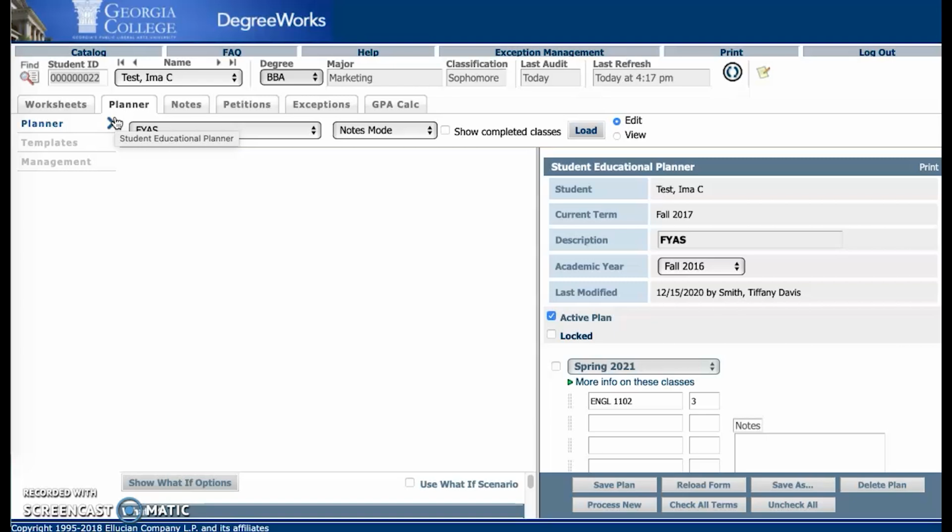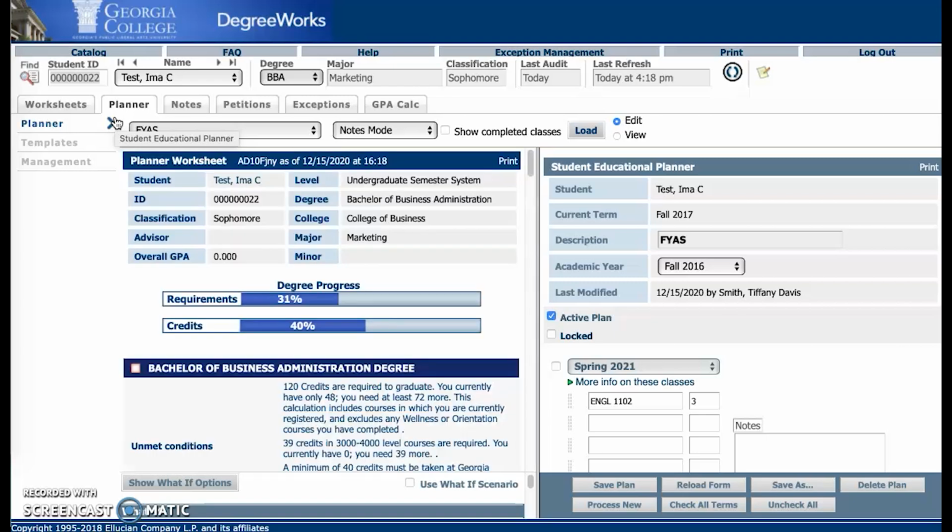This is where you can plan out classes for future semesters. You can also run a what-if scenario in the planner if you are thinking of changing your major or adding a minor or concentration and want to get a feel for future coursework. You can see a plan to take English 1102 in spring 2021 is already listed.